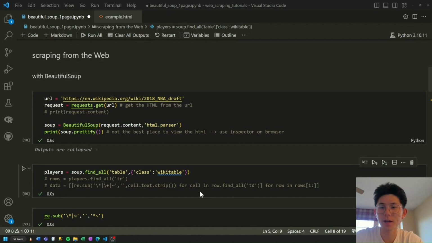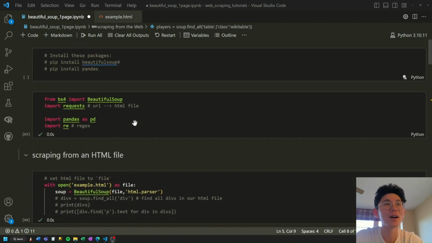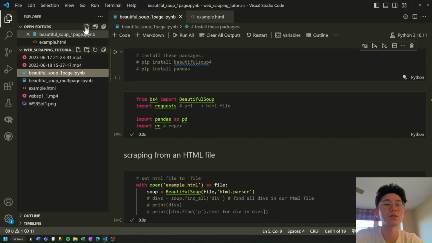All right, welcome back. I've moved to the opposite corner to give you guys some more real estate when I'm coding. But let's get started. The first thing you're going to want to do is create a .ipynb file. You can do that in the Explorer over here.